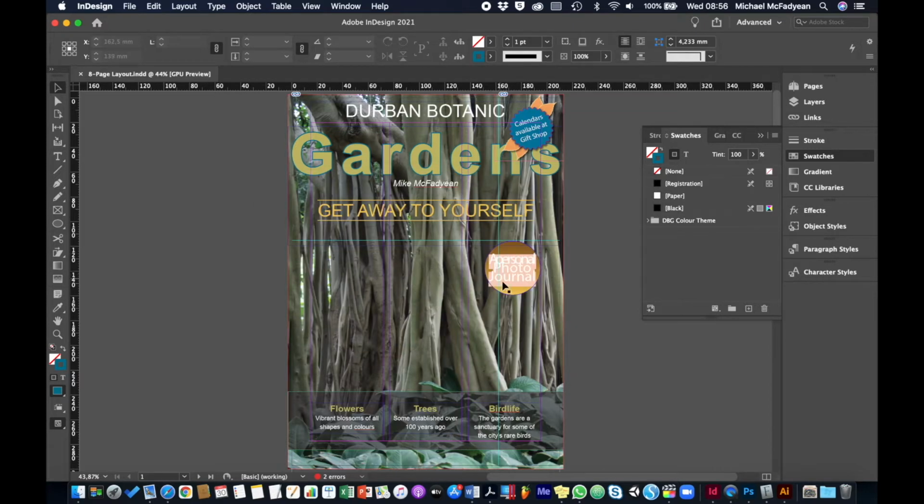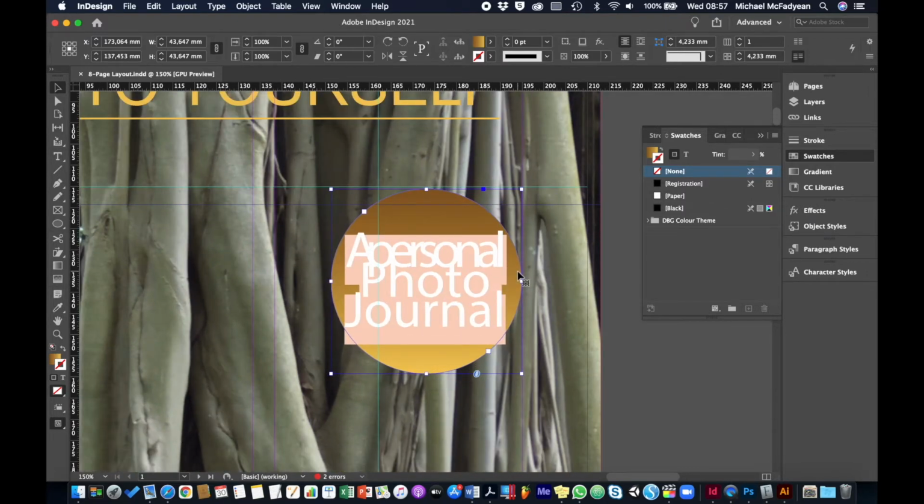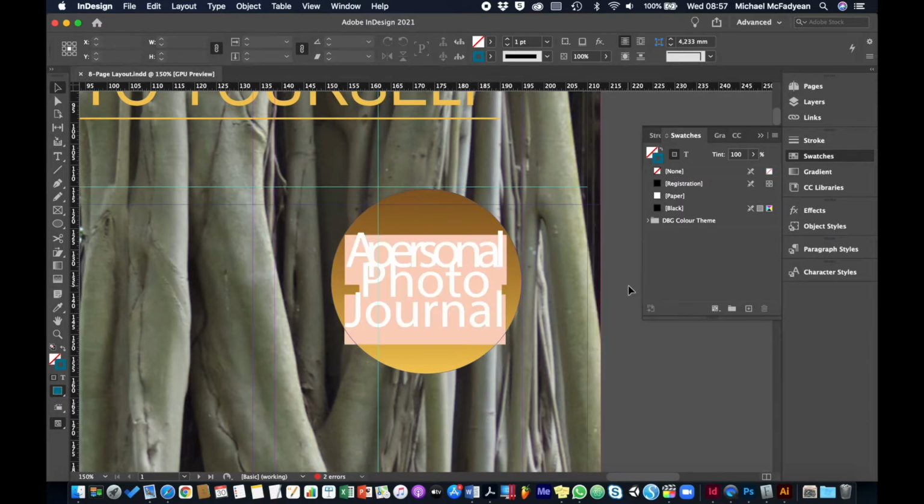So this is where that missing font is. You can see that when you have a missing font, it's actually represented by a sort of pale pink background. That's how you can tell that it's a missing font. If you are in preview mode, so if I press W, you're not going to see that. So just remember, you need to be in normal viewing mode to see your missing font.